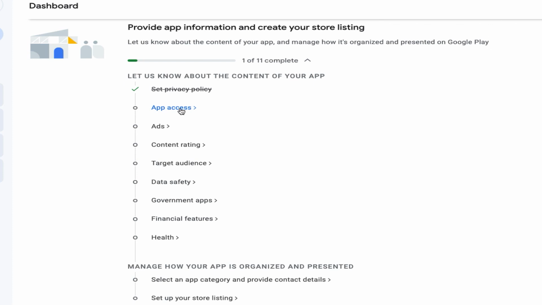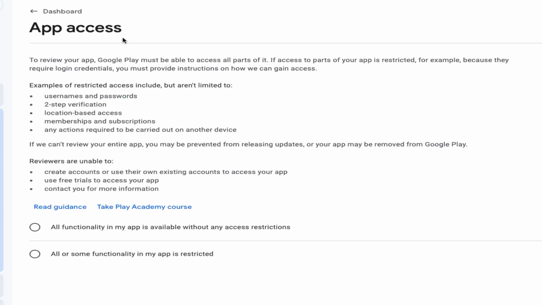So after we set up the privacy policy web page, we can go ahead and work on the second facet of the process, which is the app access. In order for Google to be able to test your Android application, they'll need access to all of its pages. And some applications require login to access some particular pages. So you'll need to provide login credentials to Google. That way they'll be able to test your app.